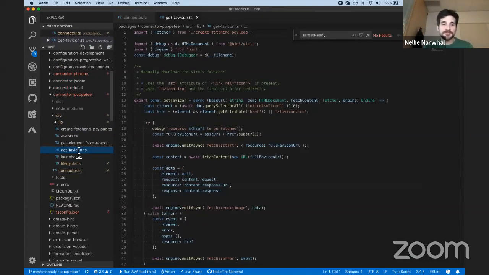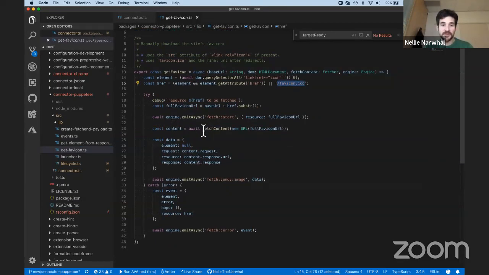Get favicon. So you've seen that if we are in headless mode, headless doesn't download the favicon. So what we do is we query the DOM to see if it's included somewhere. And if not, we are going to do a request to favicon.ico, which is the standard one. And then we do the fetch content from the connector and generate the fetch end image event and emit it directly.